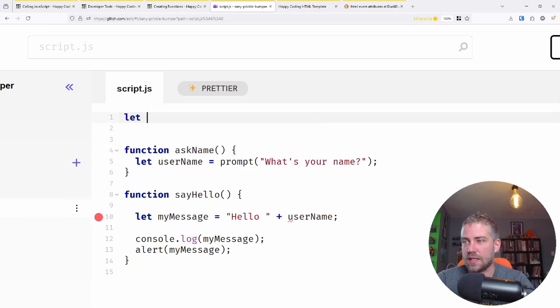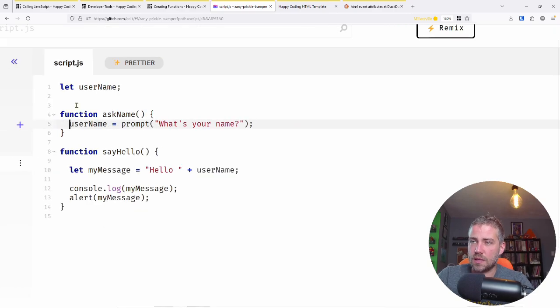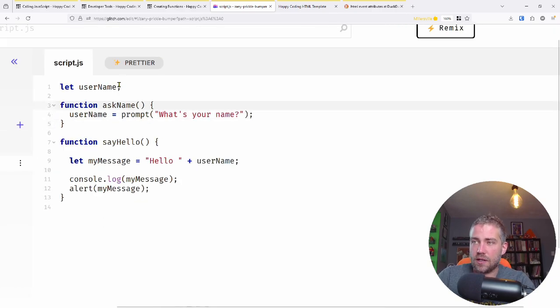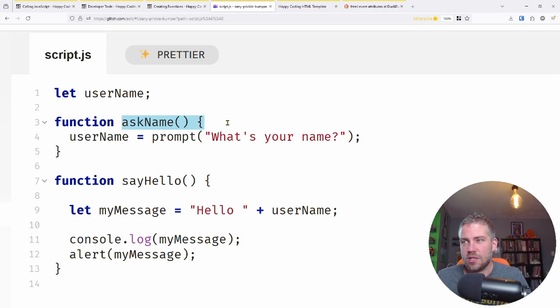So I'm going to say let username here, and then I'm going to delete the let keyword from here. So now when the browser runs my code, I first create a variable called username. And then I define two functions. I define ask name, and it doesn't run the code inside of that yet. It's just getting that ready. You can think of it as writing down a recipe on a note card, but not actually following that recipe yet. It's just available.